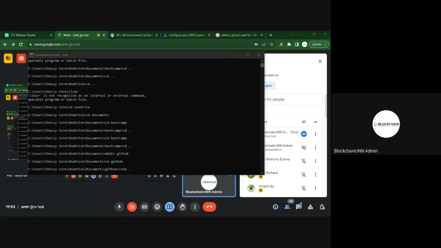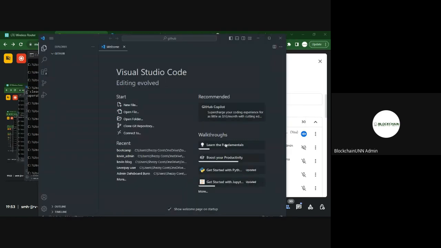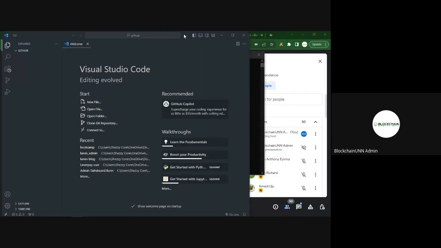It opened on my second screen, so I'm just going to share it. I hope you guys can see my VS Code. Yes, we can. So just by typing code dot, VS Code opened and it opened the GitHub folder directly.